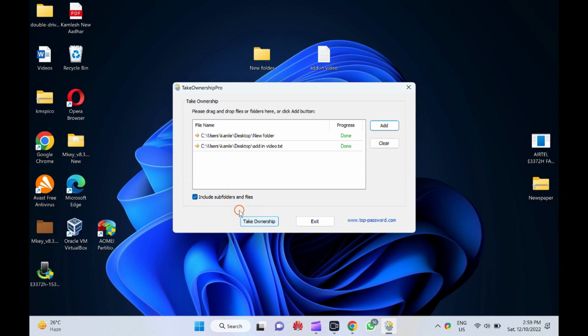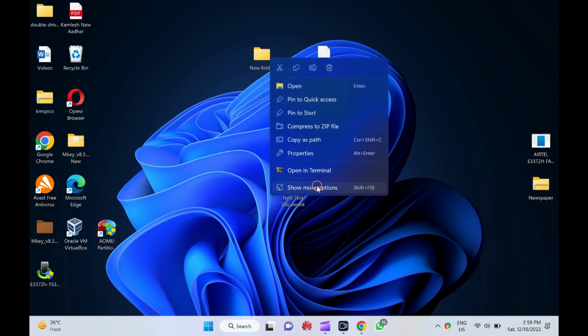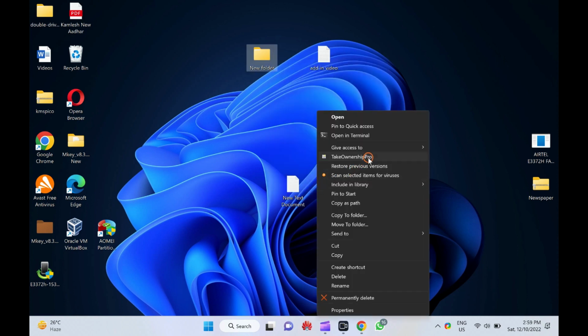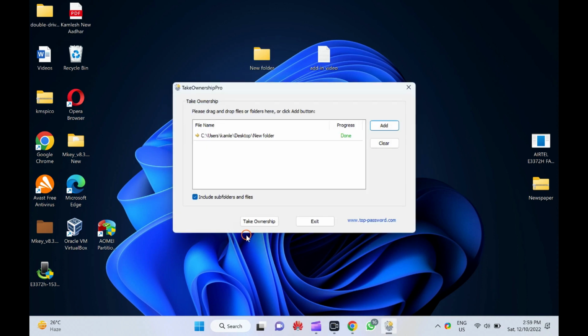How to take ownership from right-click context menu. To take ownership from right-click context menu, right-click on the folder or file you want to take ownership. Then, select TakeOwnershipPro from the context menu. If the User Account Control dialog box appears, click Yes to allow TakeOwnershipPro. Now TakeOwnershipPro program will open, and you can see the ownership of the file or folder has been granted.